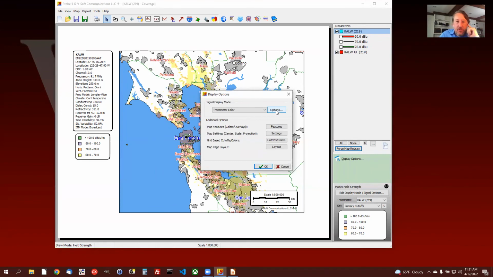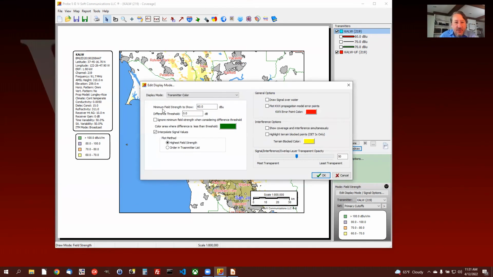The transmitter color will plot based on, well, if we click on options, there are some options here. It asks for the field strength to draw. In this case, let's look at the 70 dBu again, because we were looking at that before. So this is going to draw where the signal is 70 dBu, and then there's a plot method. You can do it based on the highest field strength, in which case, you see each transmitter has a color. One is light blue, kind of cyan, and the other one's red. So it'll plot whichever one has a higher signal in that color when you use highest field strength.